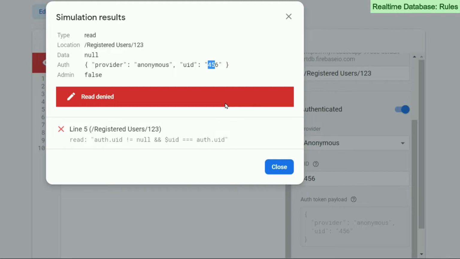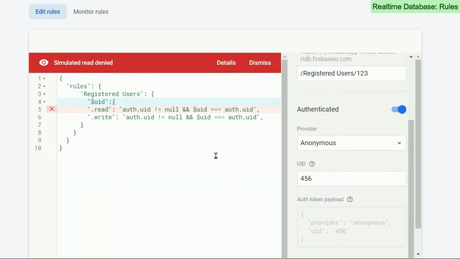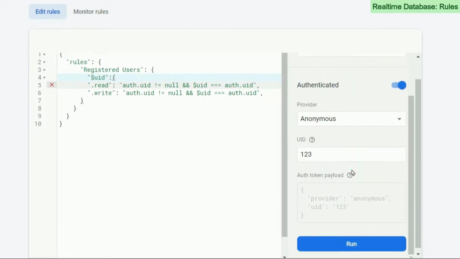And then by using auth.uid, we are obtaining the UID of the currently logged in user, which we have specified as 456, and clearly they both are not matching. So the read has been denied. Now let's just change this UID to 123 and run.